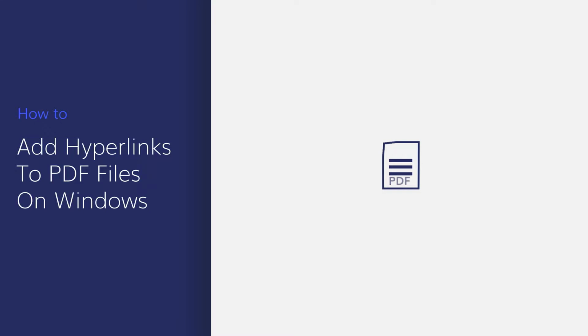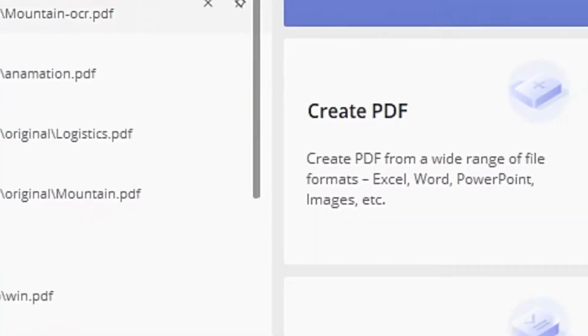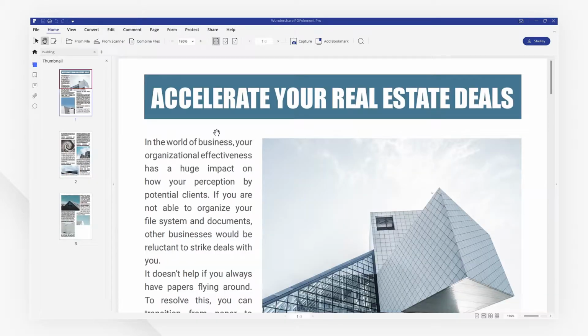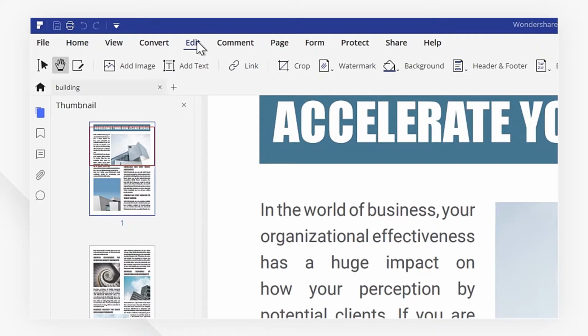In this video, you'll learn how to add hyperlinks to PDF using PDFelement. Let's get started. First, open a PDF document. Navigate to the Edit menu, then hit the Link button.